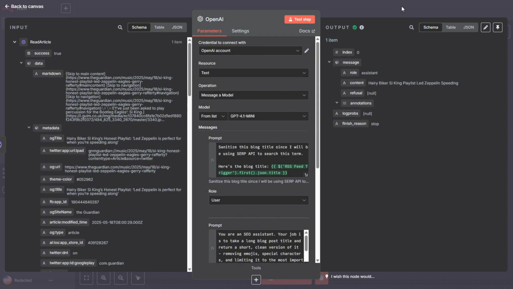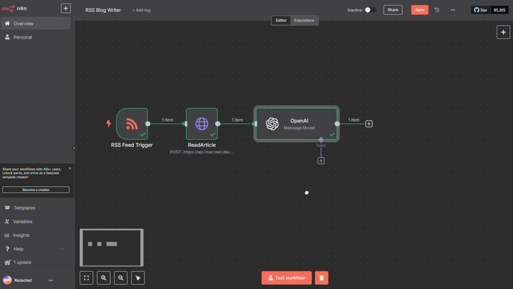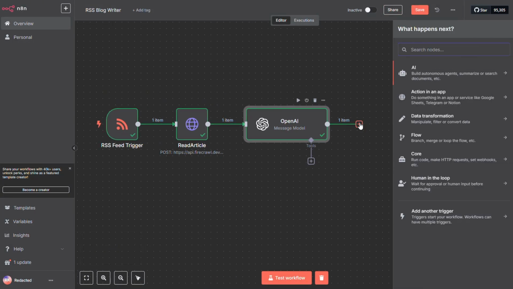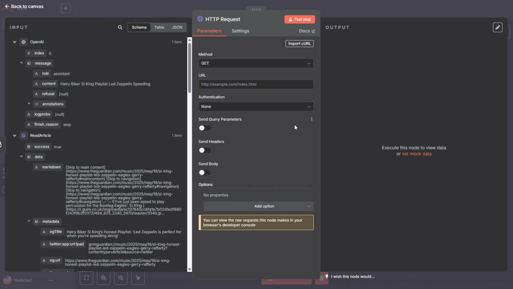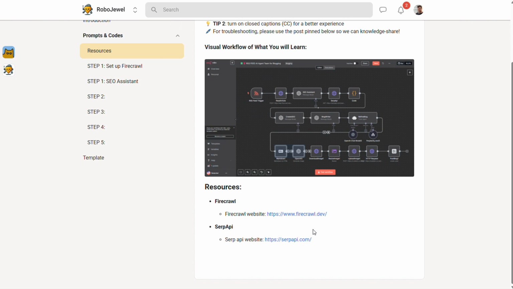Now, let's add another HTTP node. Click the plus sign, search for HTTP, and add the node. This is where we'll set up the SERP API to perform a Google search. Once again, head over to the community page and copy the API URL.